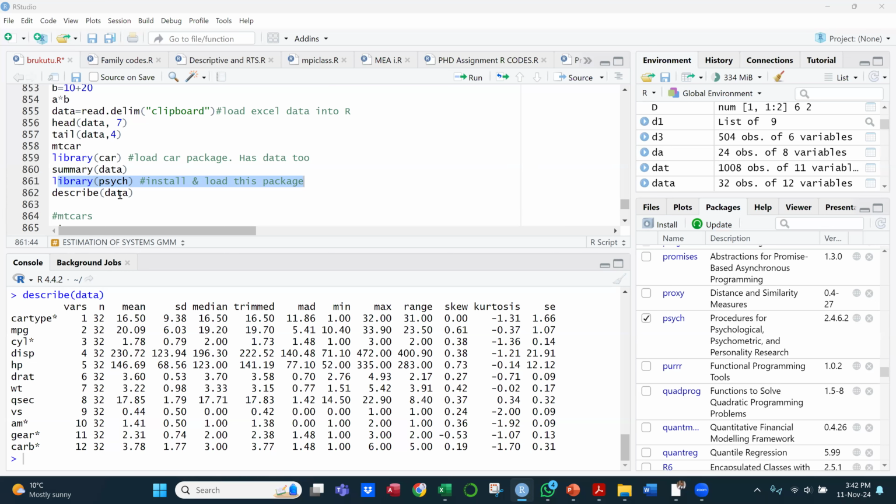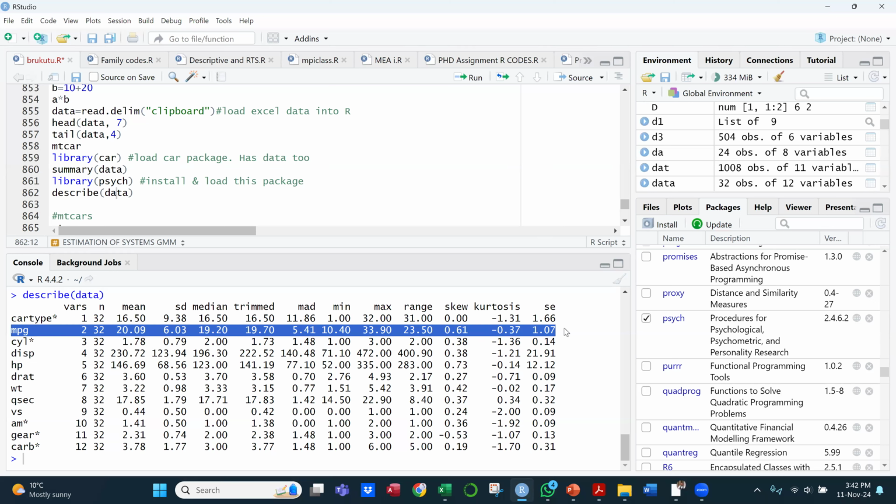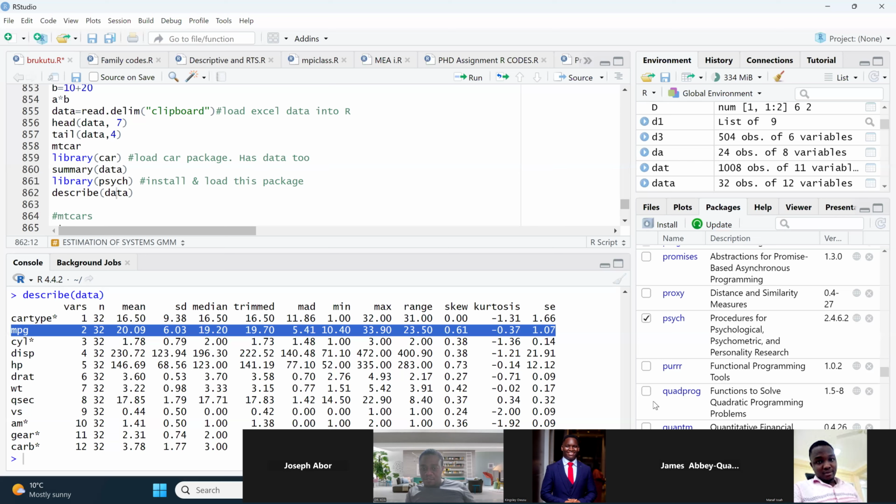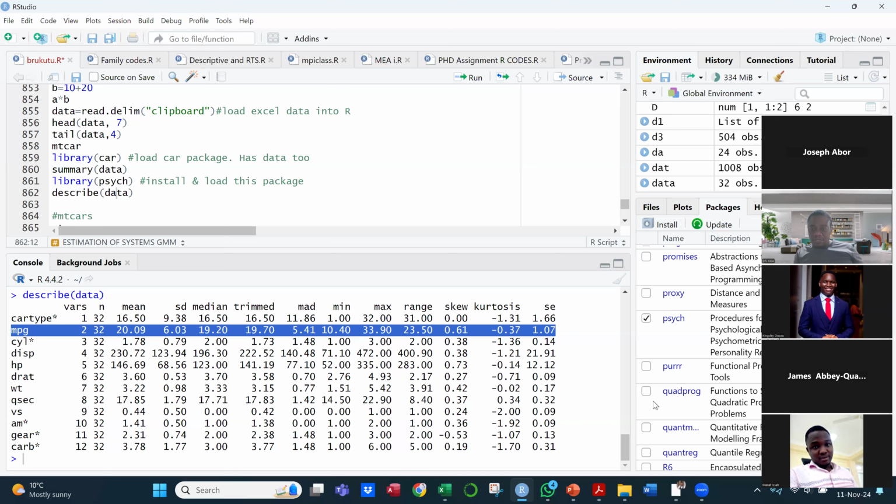Next thing we are going to do: we have the description of the data set, so let's take one of them. Let's take MPG. MPG is the miles per gallon. Based on this, what is the mean of the miles per gallon? You can tell us. 20.7. Good. What does that mean?